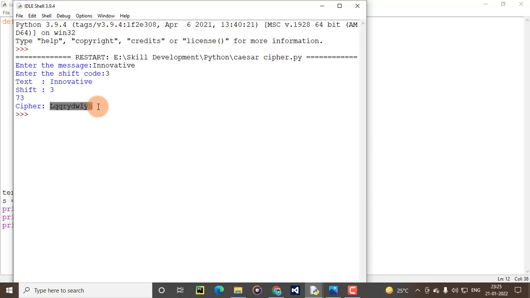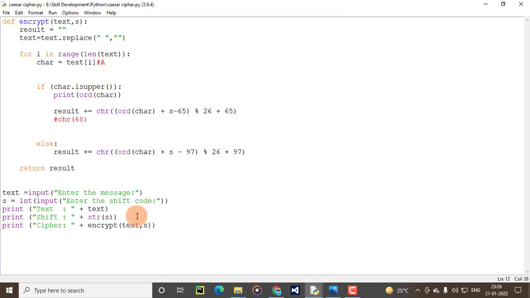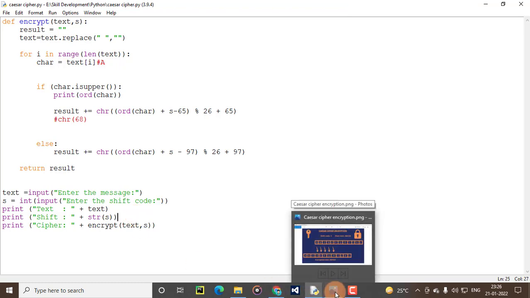Now we will go on to the decryption technique. This encryption technique is over. Now I will close that shell. Before going to the decryption technique, we will see the logic behind it.